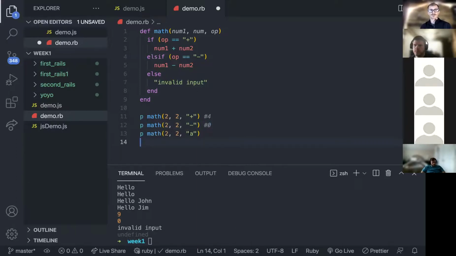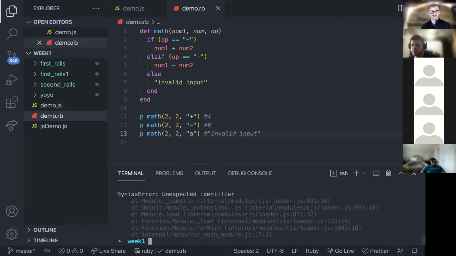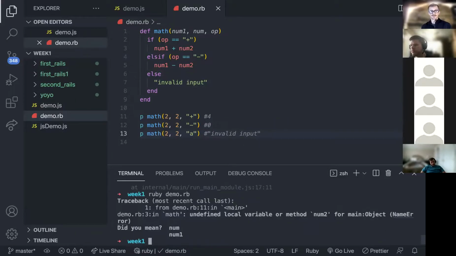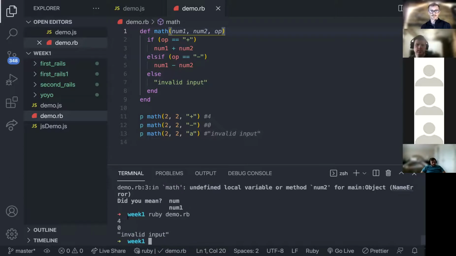Now for this one, 2, 2, and A, well, we're not going to hit this if statement or this else if statement. We're going to hit this one. So this one's going to be invalid input. Then we can see if I'm right. Oh, I don't want to do node. I want to do Ruby demo.rb. And I need to call that one num2. Okay, so there we go. 4, 0, invalid input.